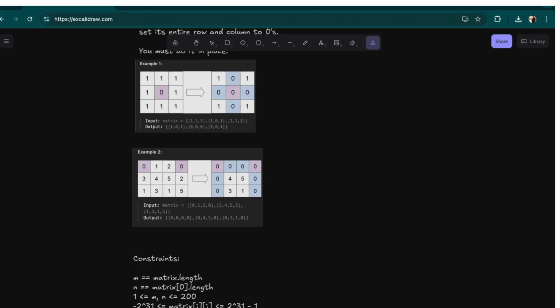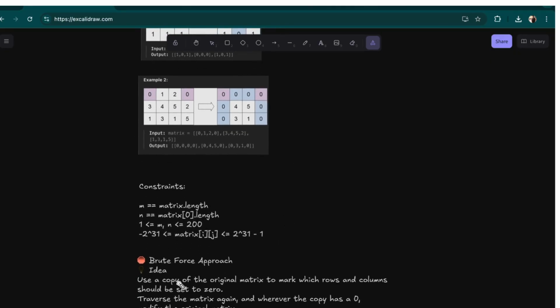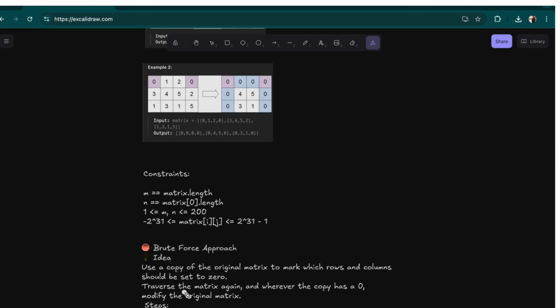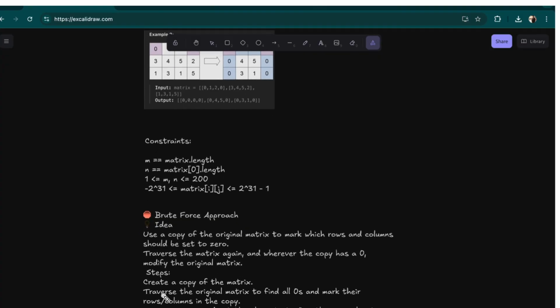So what can be the brute force approach to solve this question? A naive solution one can think of, quite obvious: we have been given this matrix, so we will make a copy of it, and we will compare all the zeros. If we find any 0, we have to modify that particular row and column. We use a copy of the original matrix to mark which rows and columns should be set to 0. Then we traverse the matrix again, and wherever the copy has a 0, we modify the original matrix.